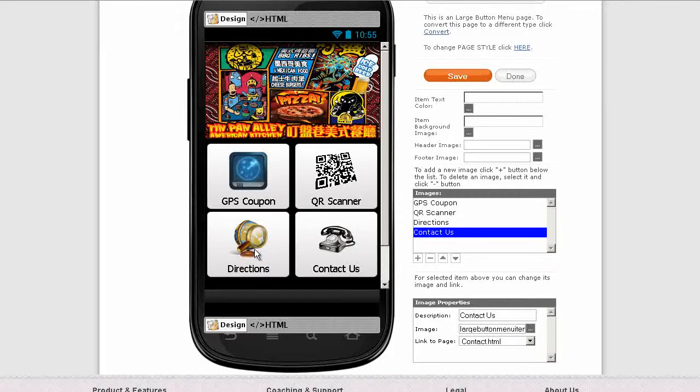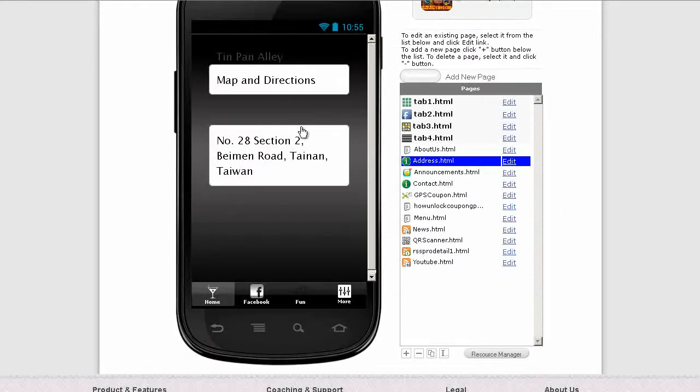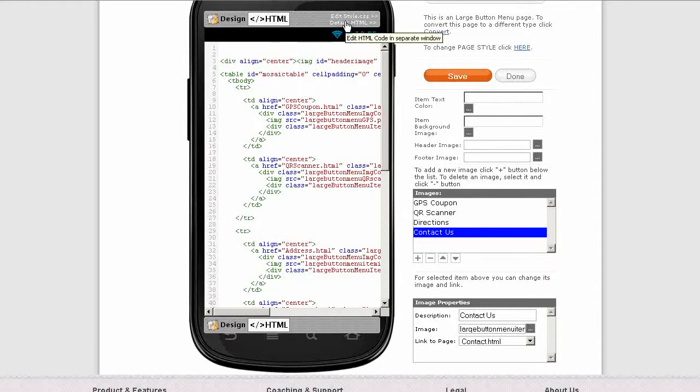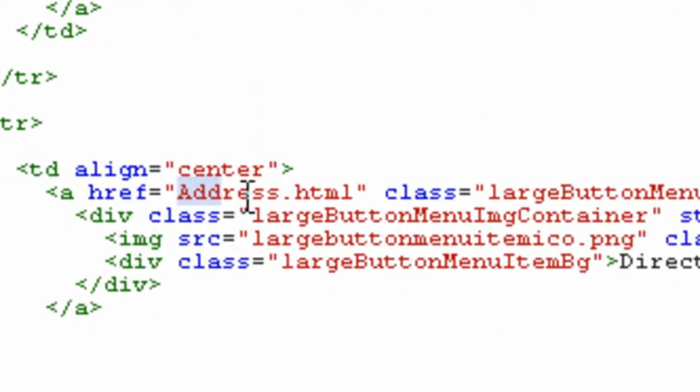And I'm going to change these links. Currently I've got directions linking to an intermediate page called address.html, which then links to a map as well as shows an address. However, for this example, I'm going to show how you can link directly from this button to the maps. So we have to edit the HTML to do this. So click on HTML at the top here, and let's detach the HTML, and we're going to edit the third button in the list. So GPS coupons here, QR scanners here, address.html. So we're going to highlight that link to address.html, and I'm going to paste in the latitude and longitude.